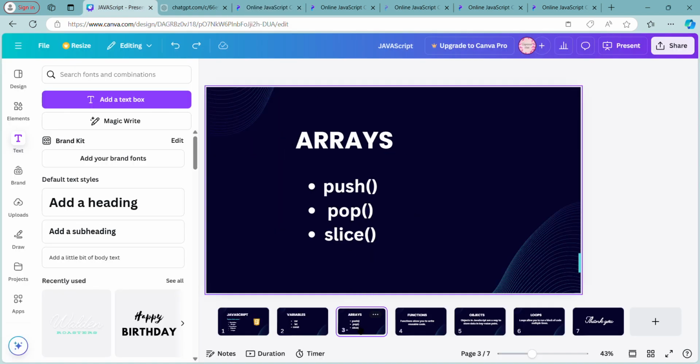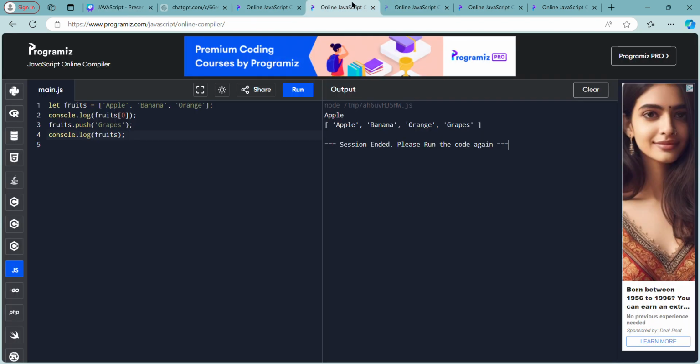While coming to arrays, they are used to store multiple values in a single variable. You can think of them like a list of items, and each item is accessed by its index starting at 0. Here's how you can create and use arrays in JavaScript. Let me show you. Arrays can store any type of data, and JavaScript provides a lot of built-in functions and methods to manipulate arrays, like push, pop, and slice. So this is the overall thing about arrays.